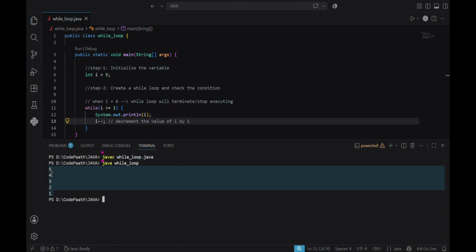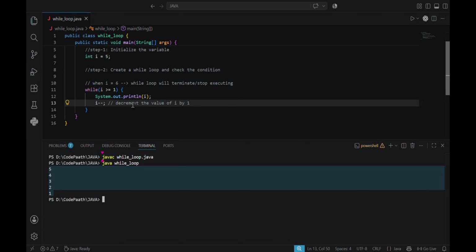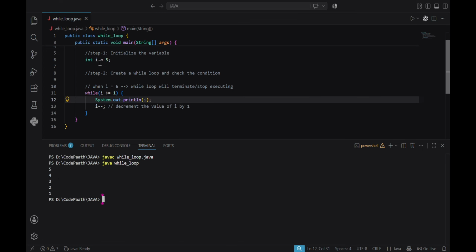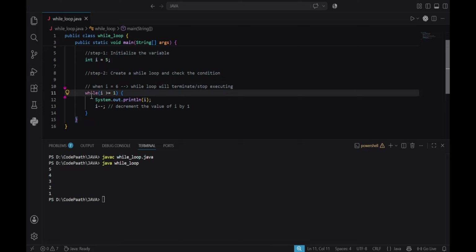This is our output in decrement format. We start from 5 and check whether 5 is greater than or equal to 1. Yes, it is true, so we print 5 and then decrement it to 4. Again we check the condition, again it is true, then 4, then 3, 2, 1. Whenever i becomes 0, the condition becomes false because 0 is not greater than or equal to 1, so our while loop stops there.